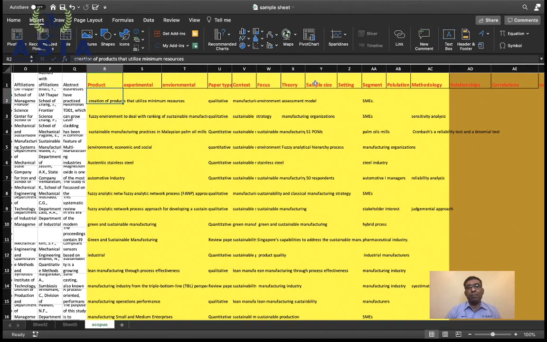But if some papers it is not available, then you need to go to the article and see. But in most cases you can get this information from the abstract, so no need to read the full article. But if you cannot assess it, then you can go with the full article reading and skim that data and fill up these columns.